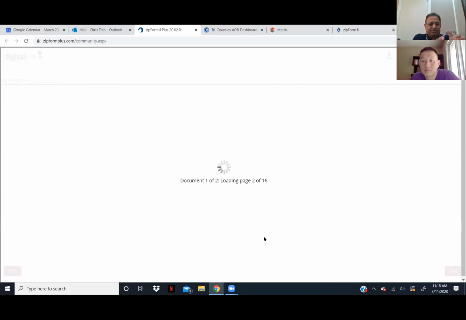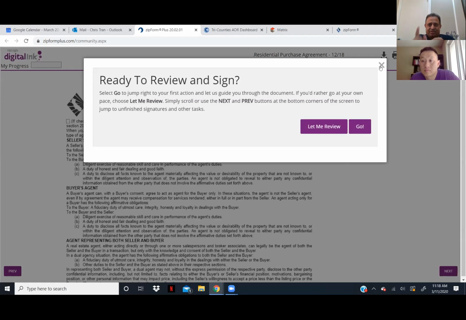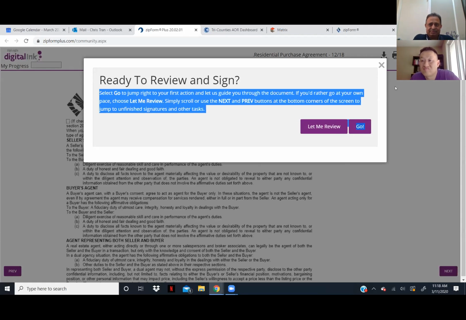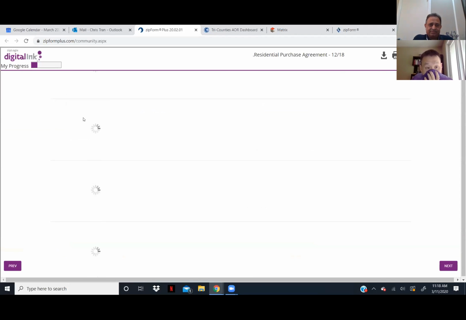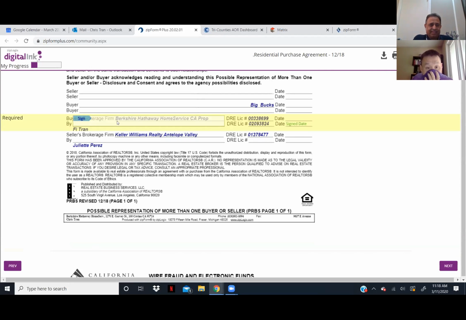Now this is how the buyers also do it. Hit go. Now you've got to hit go. Okay, you see that signature there? It says you need to sign there. Click on the yellow anywhere. Now you click on the yellow. It won't let you do it. It only clicks on sign.